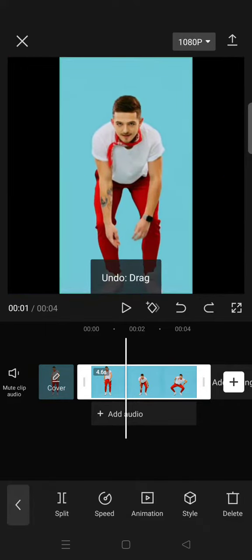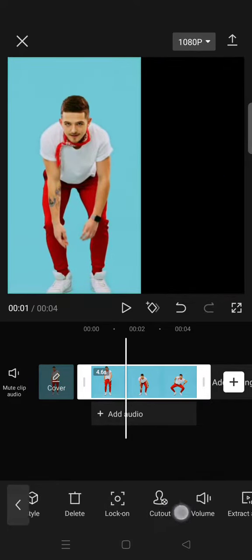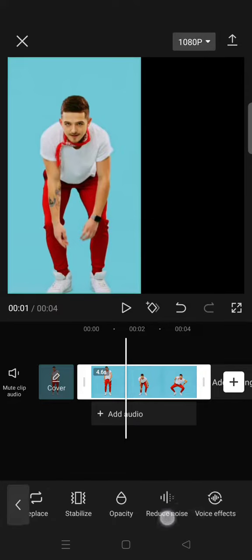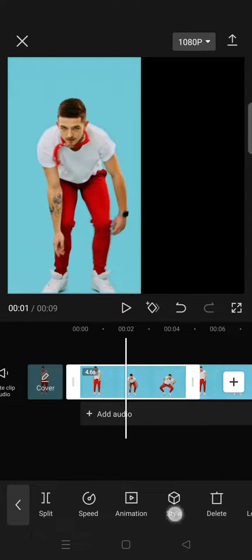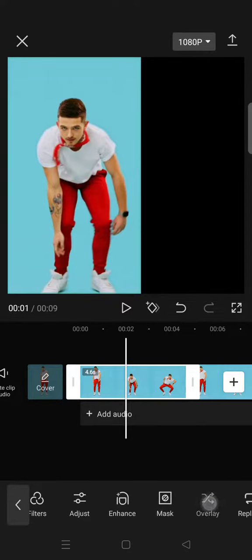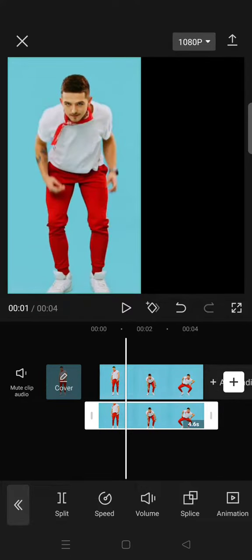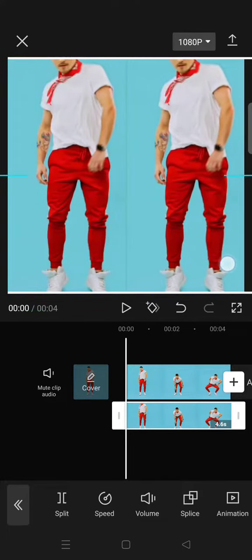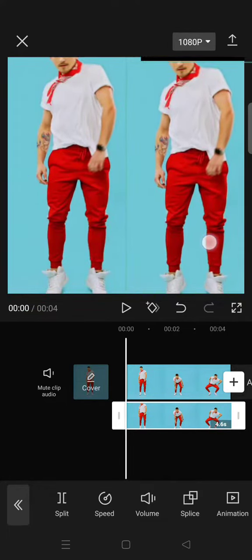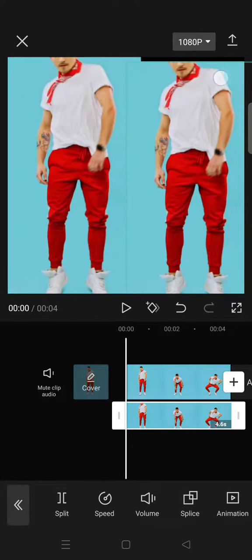Okay, after that, copy your clips, then set the first clip as overlay. Okay, so it'll go like this. Then put the video side to side like this. Okay, so you'll have two videos side to side. You can just adjust the position into your liking.